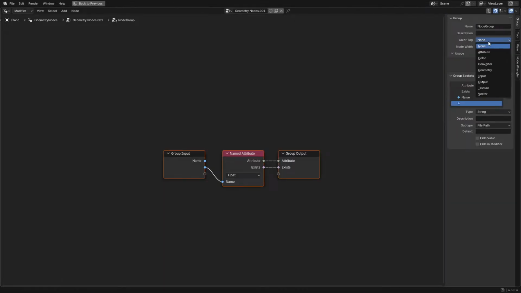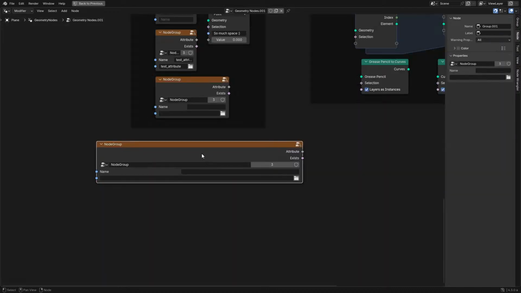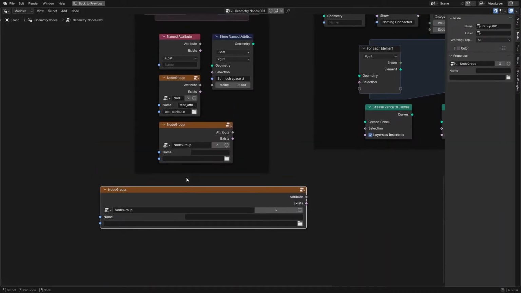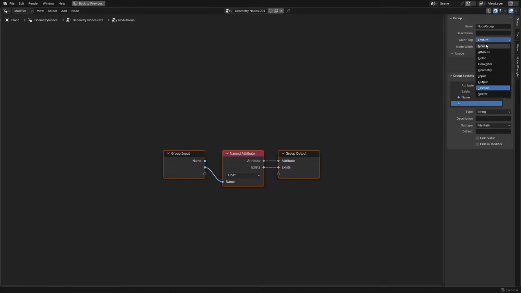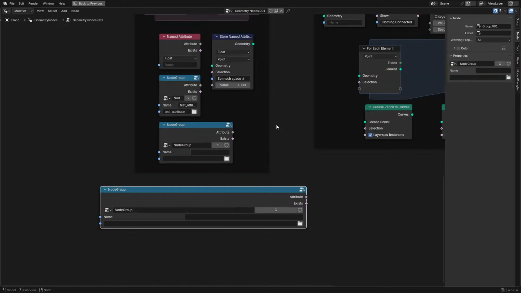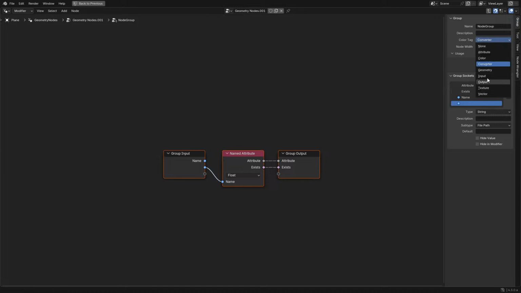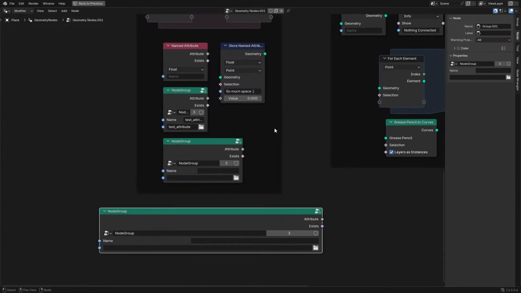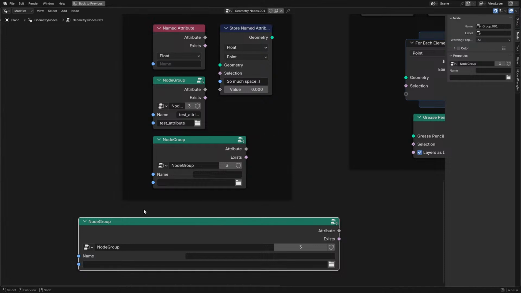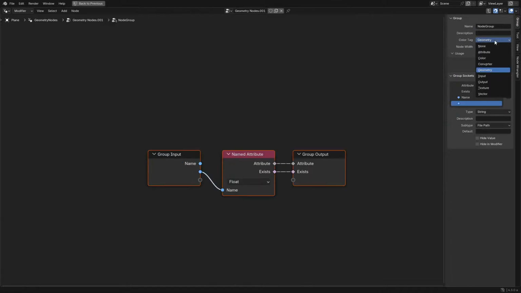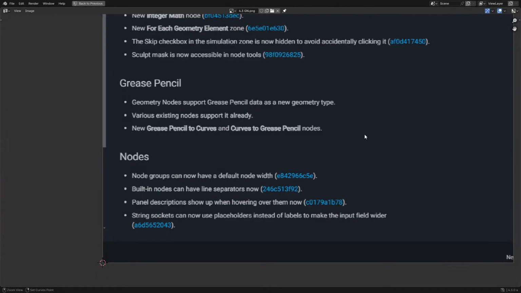Let's also change the color tag to be, I don't know, a massive texture node. Yeah, that's very nice. And I believe the color tags were introduced in 4.2, which is very nice. I haven't been able to use them yet because I've been trapped in the older versions of Blender, but it is very, very good to see. Okay, let me reset that back to none. Let's go back over to here.